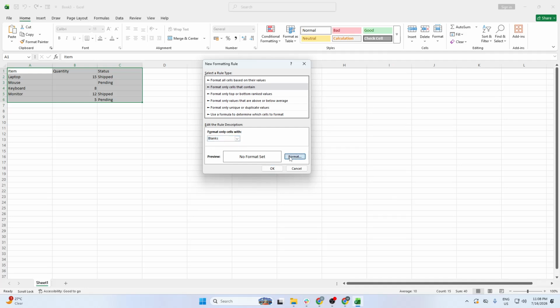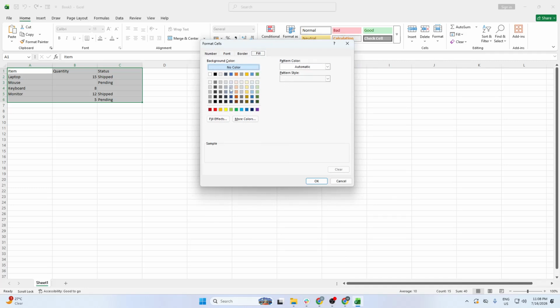Click the Format button. This opens another window where you can decide the font, border, and fill options. For highlighting blank cells, the fill color is usually the most useful because it is easy to spot at a glance. In the Format window, go to the Fill tab. You will then be able to select a background color for the cells that match the rule. Choose a light red highlight color. Picking a light shade is helpful because it shows the highlight clearly without making the sheet too hard to read.